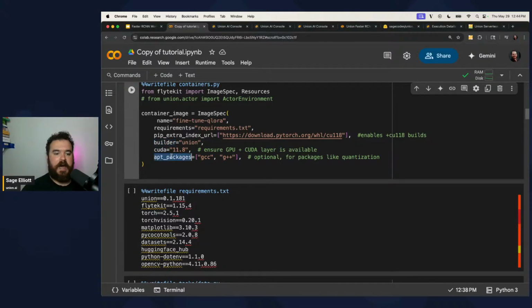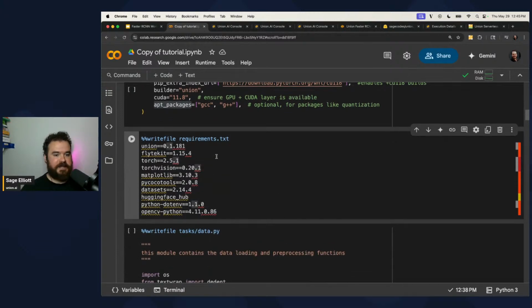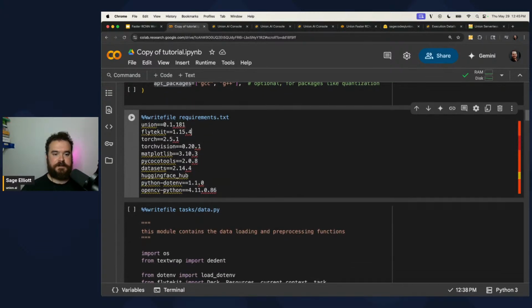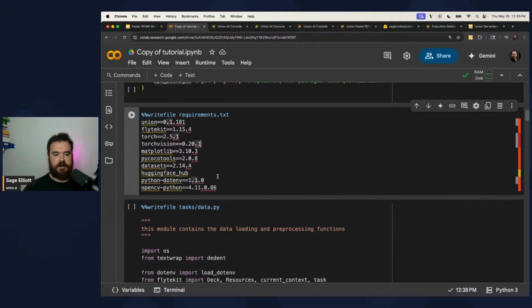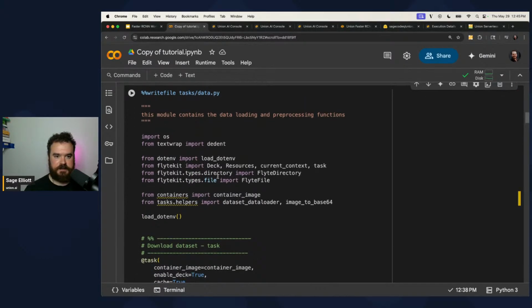You can pass in other packages as well. So not just Python packages, but if you need like a C++ builder, I think we needed this for this one to run OpenCV later. But also if you're doing stuff like quantization with models, you can do it there as well. And then we have our requirements.txt. These are just the requirements for using a specific version of PyTorch, Torch Vision, etc. And then we have our first task here, which is data.py.